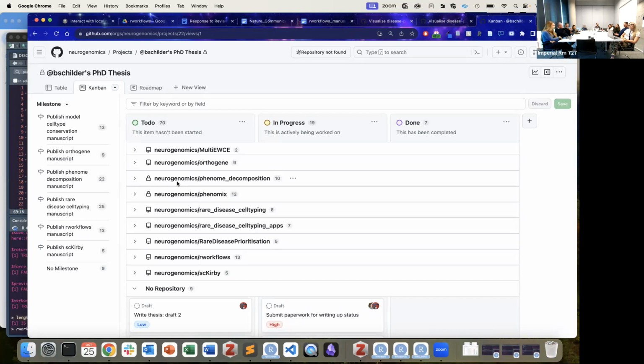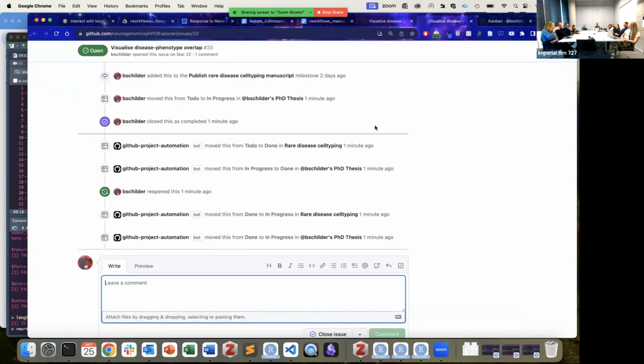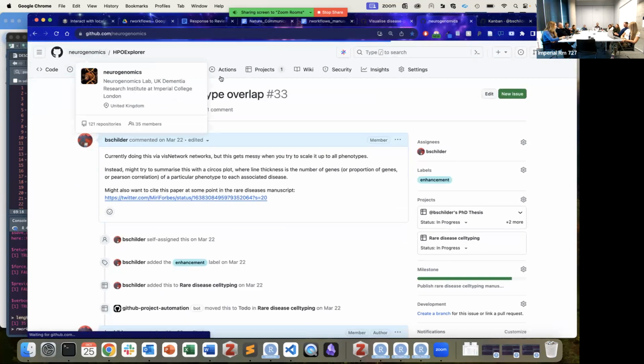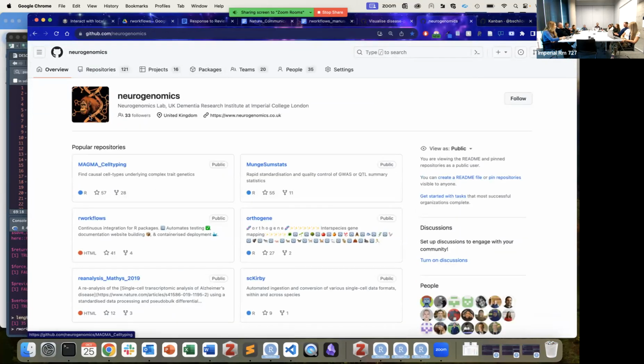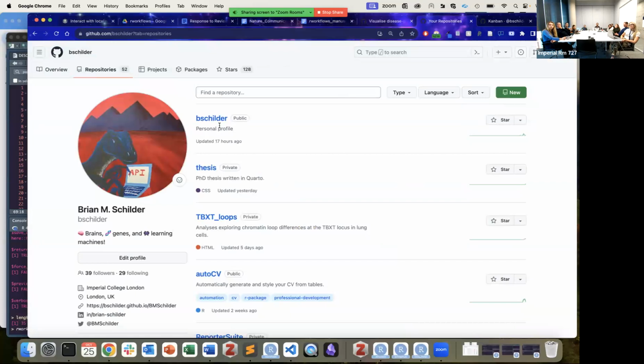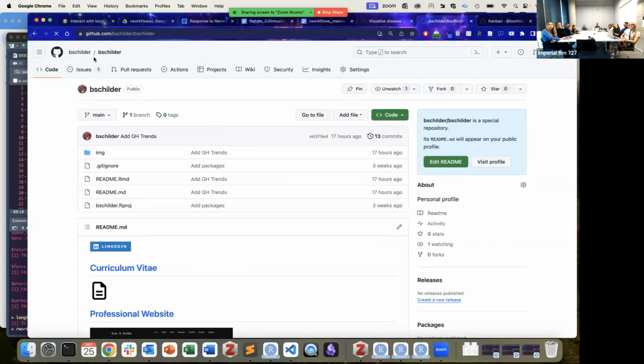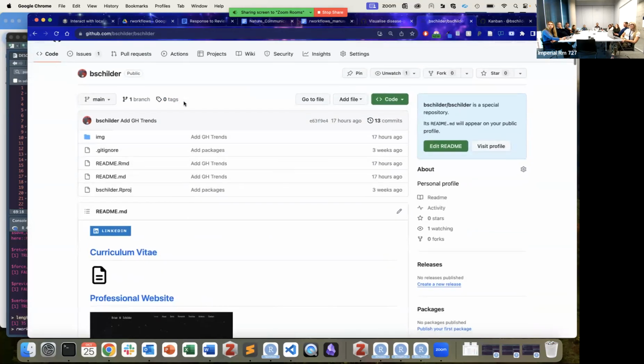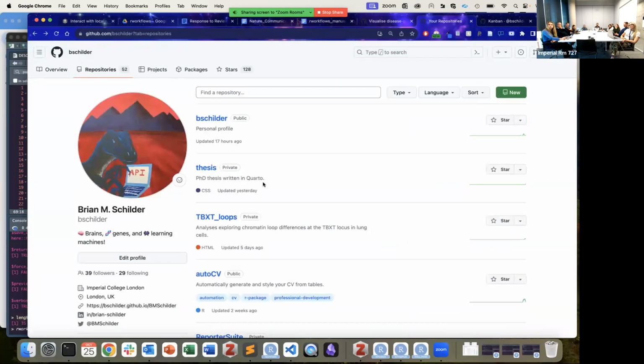So all the repositories are within the neurogenomics workspace. They are, yeah. I mean, you can have it in your personal one, because this is our lab's organization account. I also have a personal account where, for example, yeah, here I have my own projects that are outside of the organization.